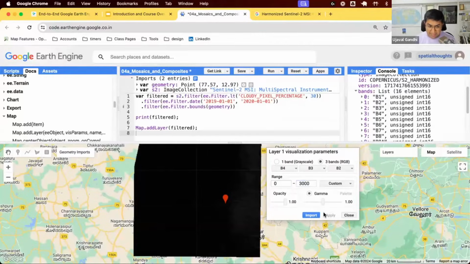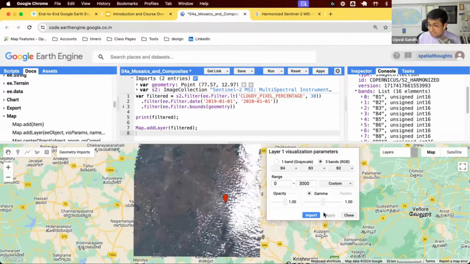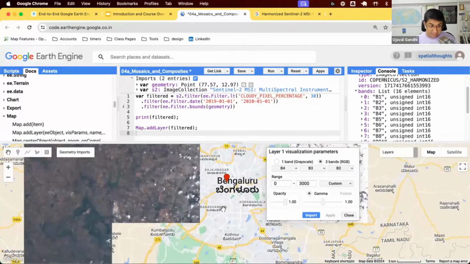And now when I click apply, you see something that resembles a satellite image. And now we can say, okay, this is what we saw. We can display this and we can see this data.